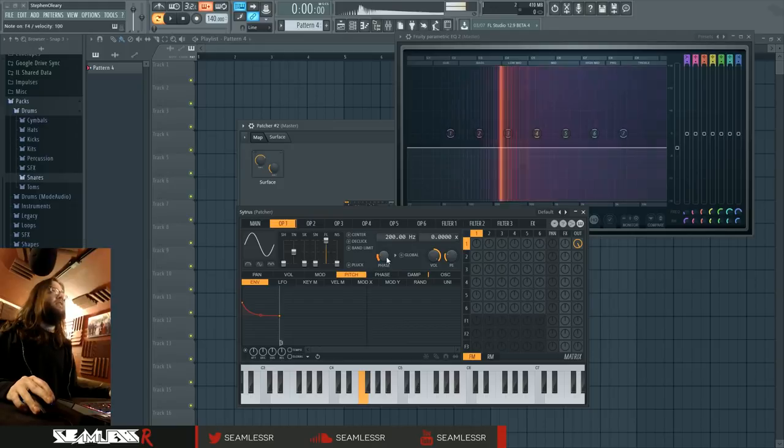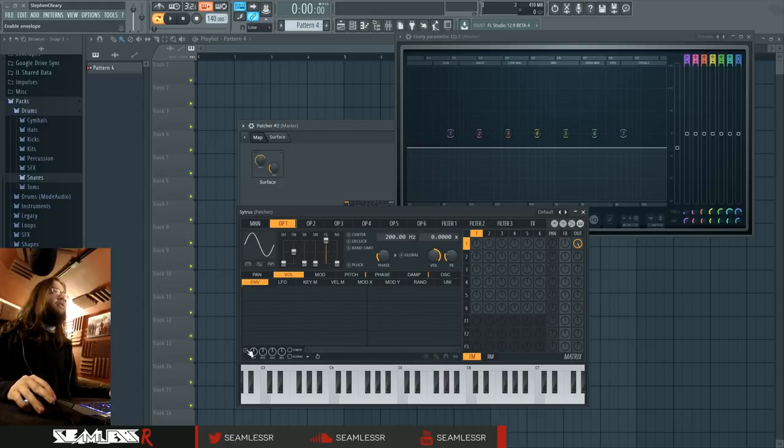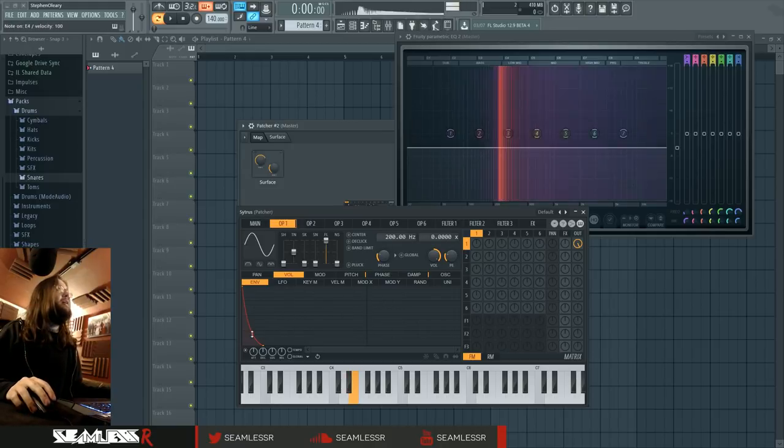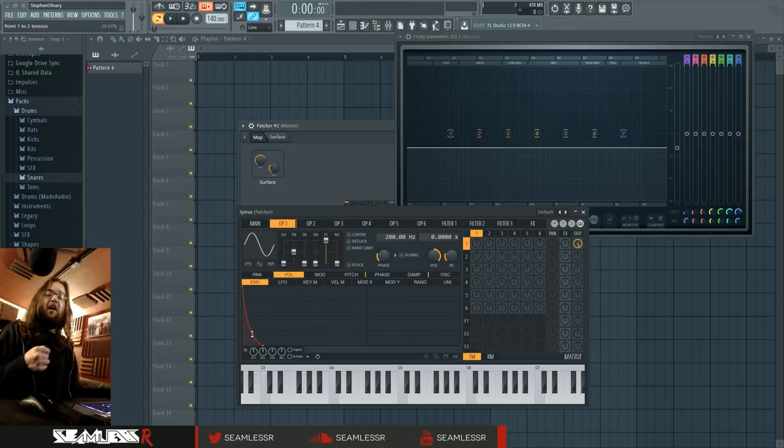Also going to change phase. Then we're also going to go into the volume and create a volume envelope. See, that already kind of sounds like a snare without its snares, right? Just a doofy kind of like a tom almost. And in fact, synthesizing toms is not unlike doing this.